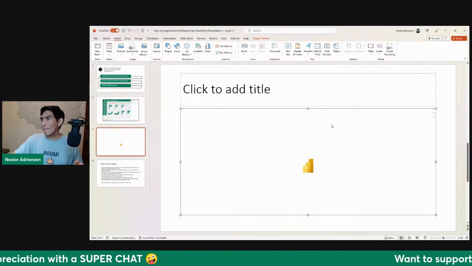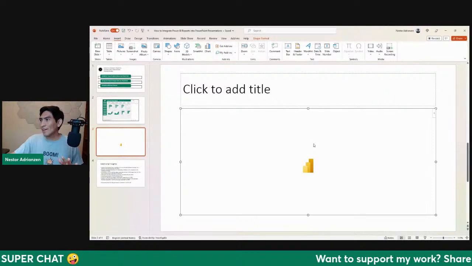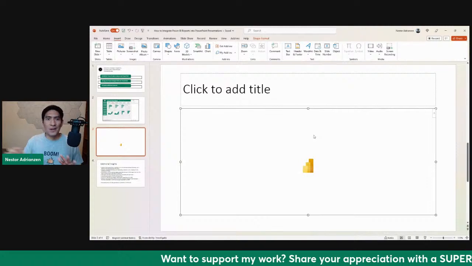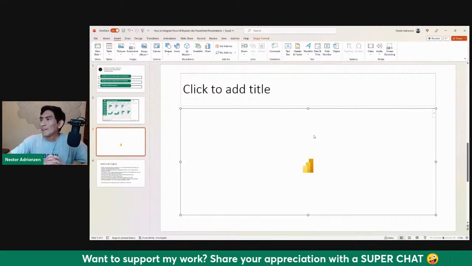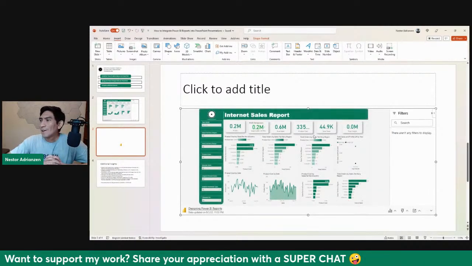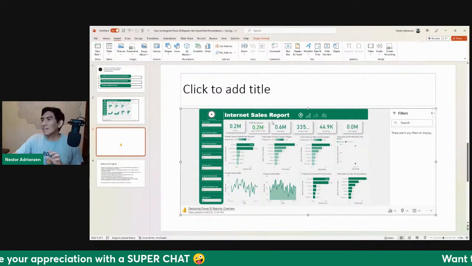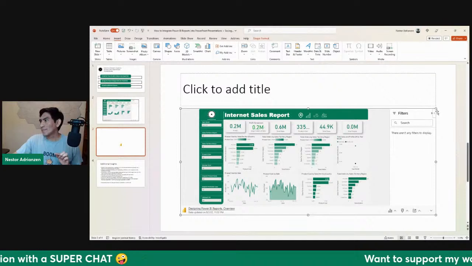Fingers crossed, my friends, because sometimes it doesn't work. But it seems like it's thinking, so this is great. Awesome, it's working. See, now you can see that this report is embedded. So that's how it works.